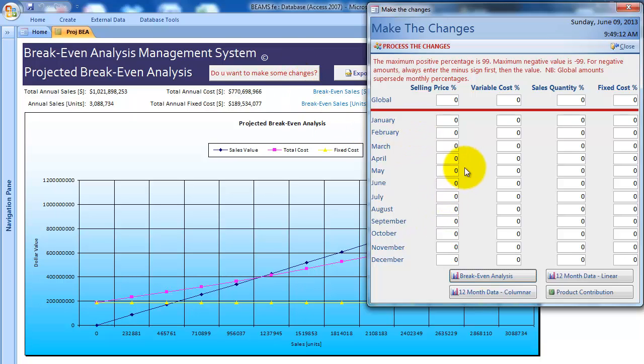Where you prefer to make changes for individual months of the fiscal year, simply input the change for those months and ensure that each value in the global row is 0. Let us now progress to the projected 12-month data charts.